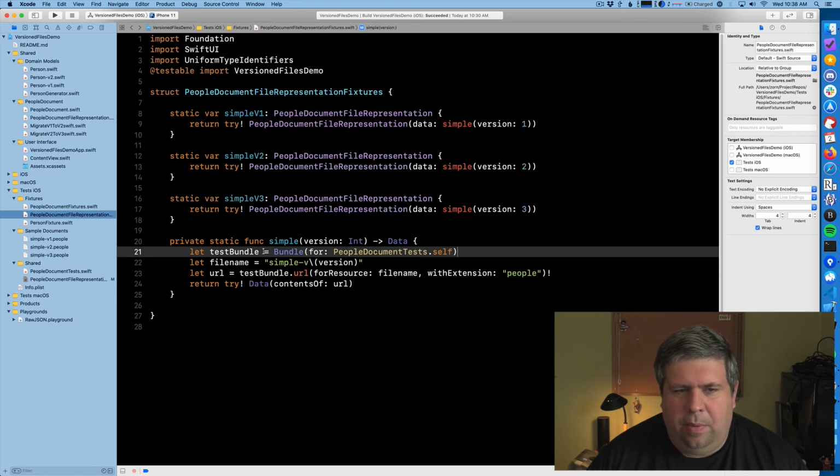So to get access, the first thing we need is access to the test bundle. One way to do that is to call bundle for, where you provide a type, and it'll figure out what the bundle is that owns this type. For us, we give it a reference to the people document test, which is just one of the testing types that we have here. Then we generate the file name based off of the integer that was passed in. Then we ask the test bundle for a URL for a specific resource, in this case, the file name with the extension people. And then we return the data.